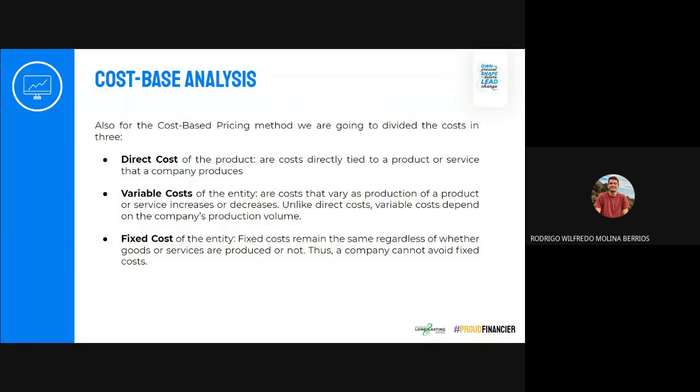Starting with the cost-based analysis, the first thing in this method is to segregate the costs so we can know exactly how to divide the costs into different groups. In this case, we are going to divide them into three groups: the direct costs, the variable costs, and the fixed costs.